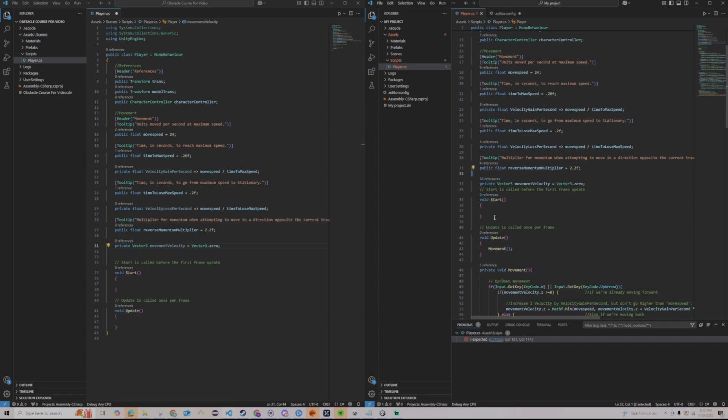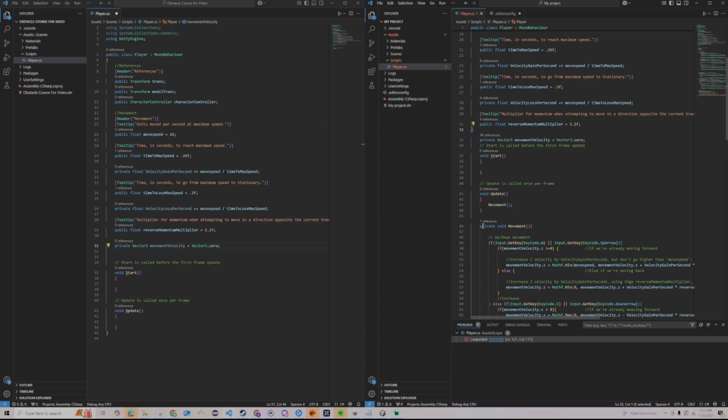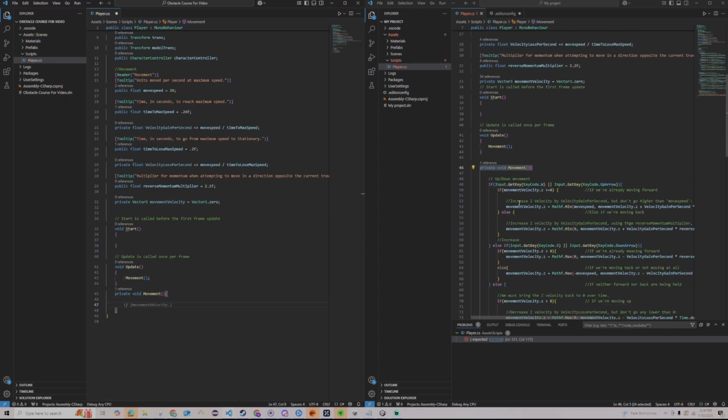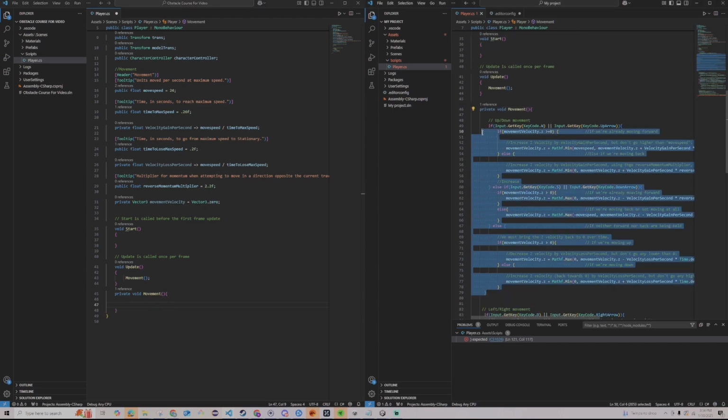So here we have Start. We're not going to use that, but right now we have this movement function, and we call movement inside of Update, and that gets called once per frame. It calls this movement function. And so the important thing to note here is that if you look at this, we have up and down movement first.